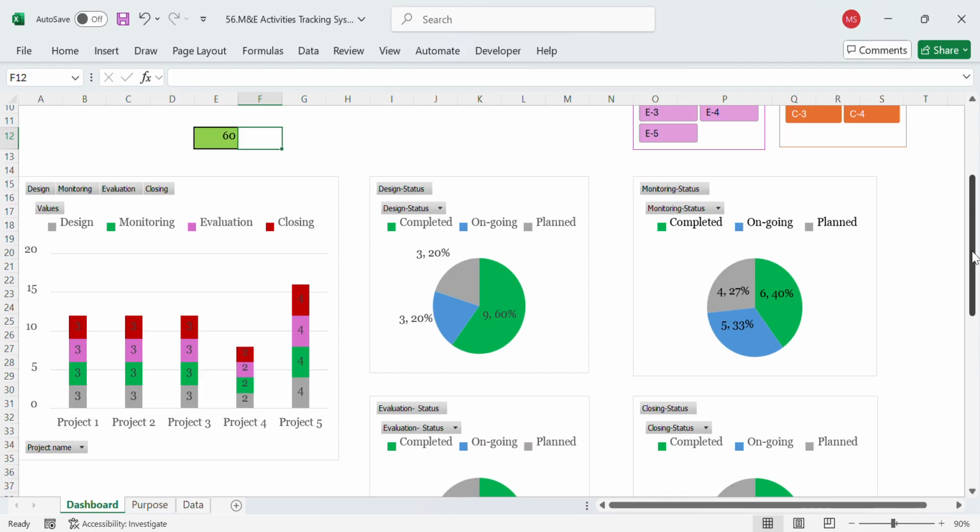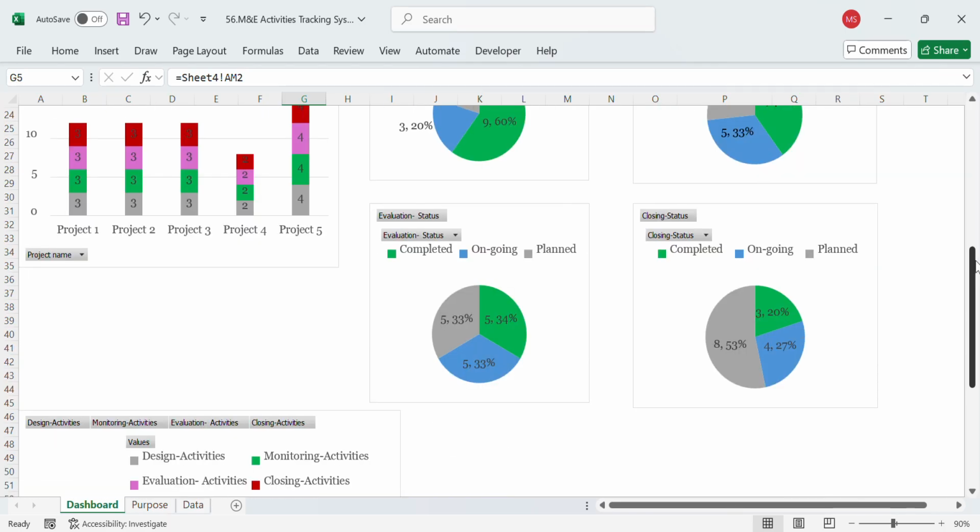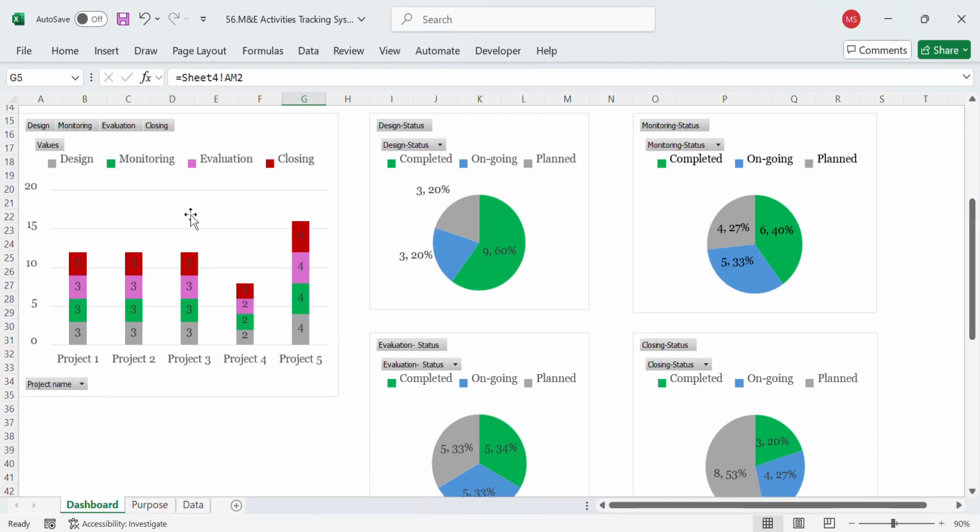and if I go to the dashboard and update the data with a single click, can you see it? It has changed. So I have changed one design activity and one monitoring activity, so it has actually been updated. So that is how it works.